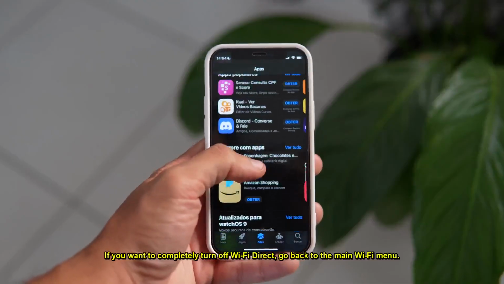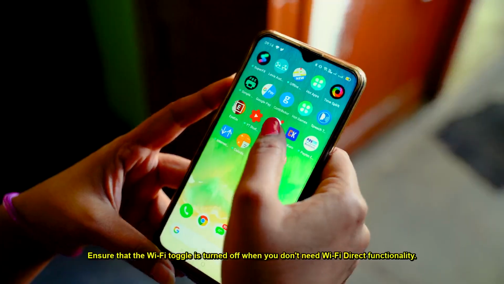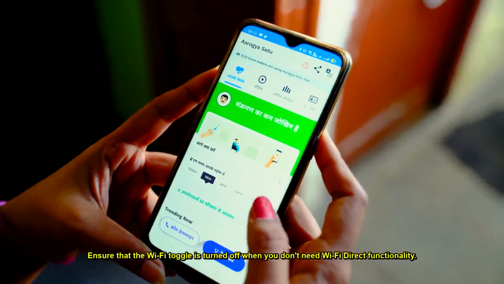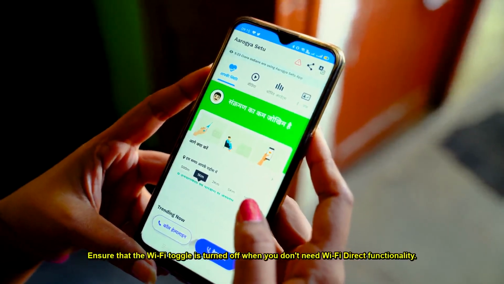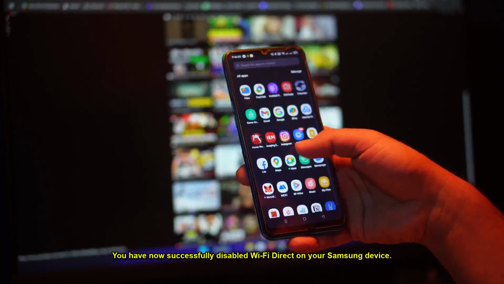If you want to completely turn off Wi-Fi Direct, go back to the main Wi-Fi menu. Ensure that the Wi-Fi toggle is turned off when you don't need Wi-Fi Direct functionality. You have now successfully disabled Wi-Fi Direct on your Samsung device.